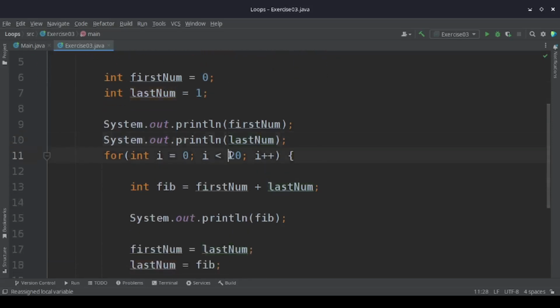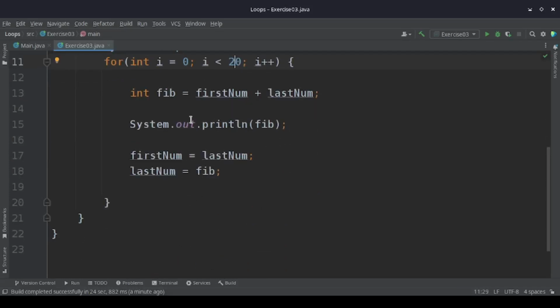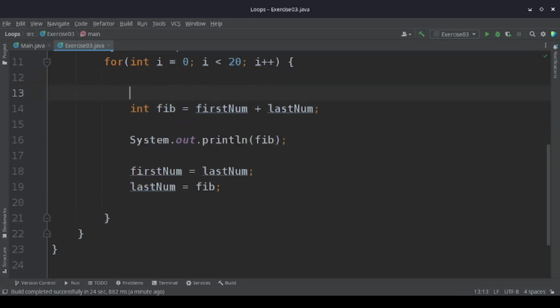Then this is our condition, which is going to iterate 20 times here. Then here we define another variable. We name this fib, which is going to be the next number in the series. So we add first number plus the second number. So when this is 0, let me use this and explain. We knew that first number is 0 and plus last number is 1. So we will have 1 stored in fib. That's the first time, of course. So then we will have 1 printed here.